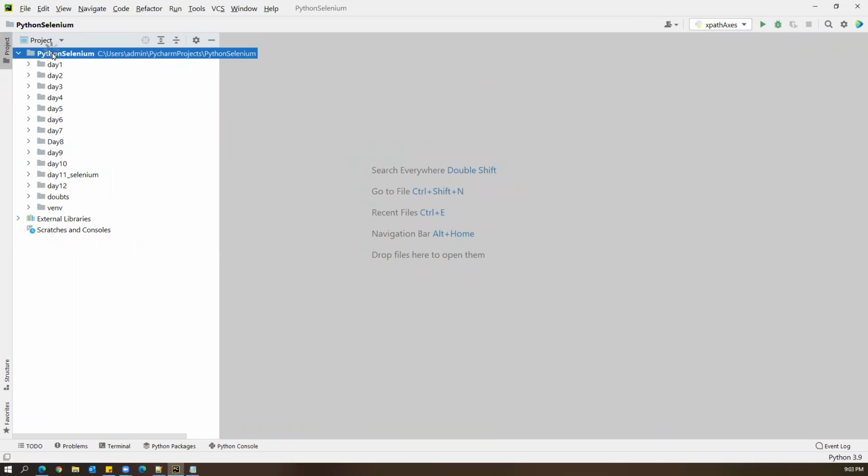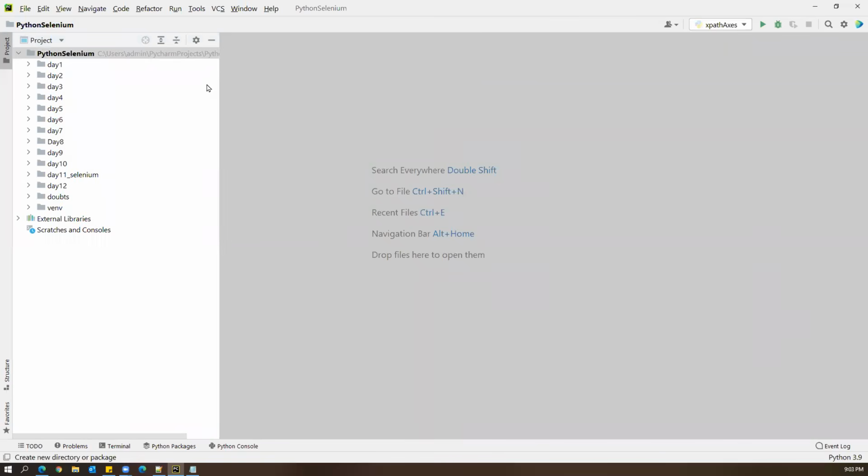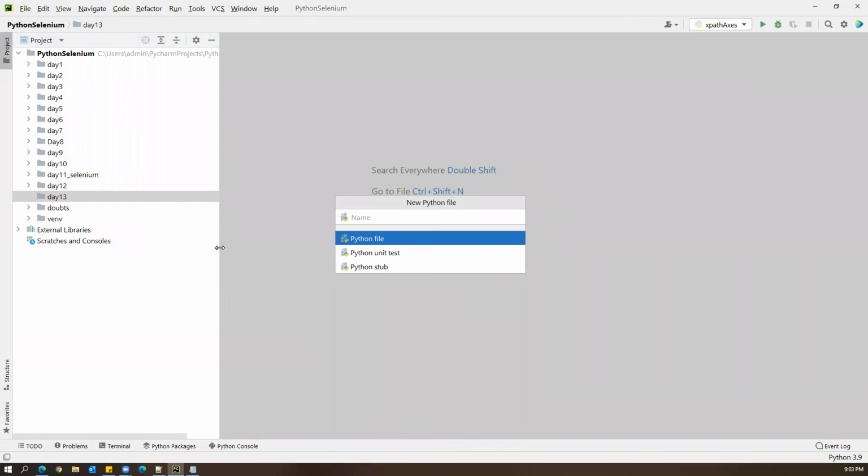So this is the theory part we have just completed. Now let us enter into the practical part. Let me create another directory, day 13. Then let's create a new Python file. I'll name it XPath demo. This is the Python file I created.